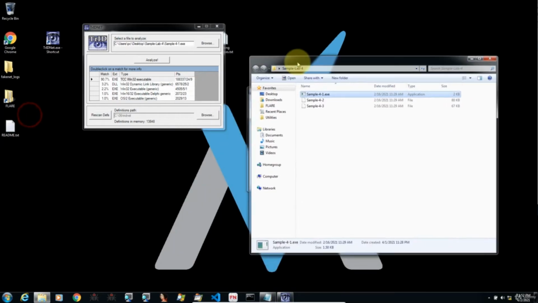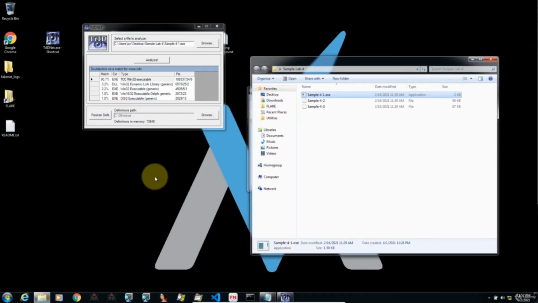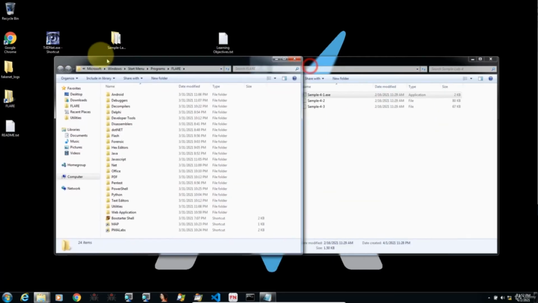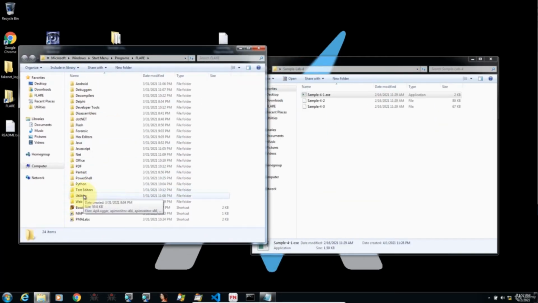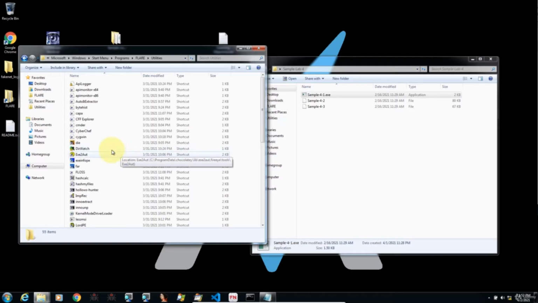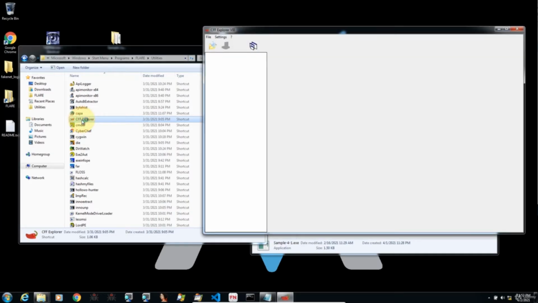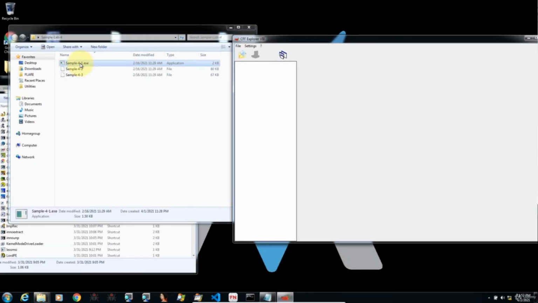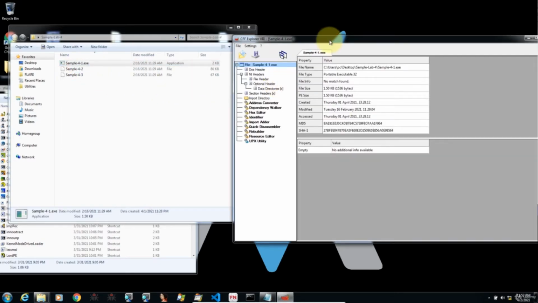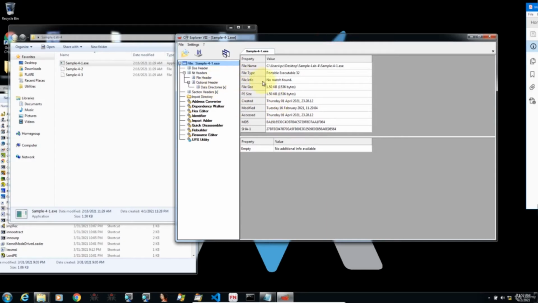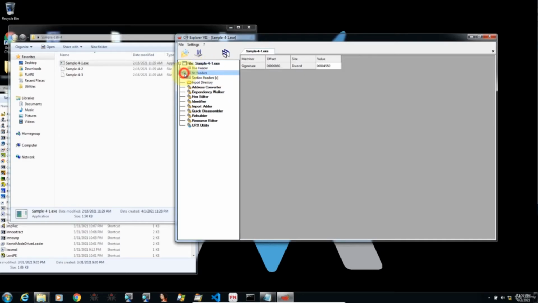Let us use another tool now to study the PE file structure. Open up the Flare folder and open the Utilities folder and look for a program called CFF Explorer. Let us drag sample 4.1 into the CFF Explorer to open it. As you can see here, the PE file has several headers and subheaders, and some of these are collapsible tree views.